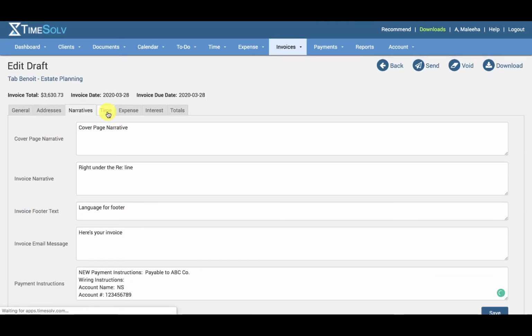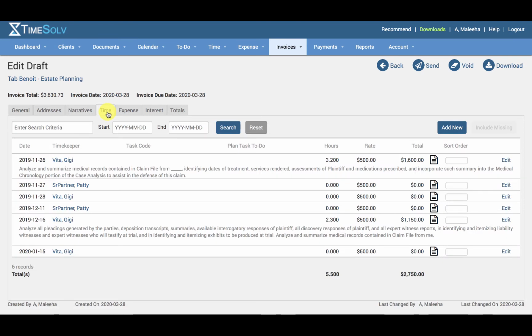And now under the Time tab, you can view and add new time entries to the invoice, and you can edit time entries of the invoice or include any missing time entries. So if there are any missing time entries that exist that can be included on the invoice, this button here will be activated and you can include any missing time, or you can even update original time entries.